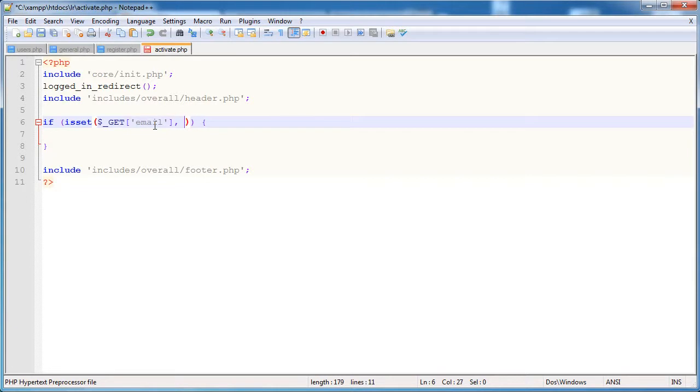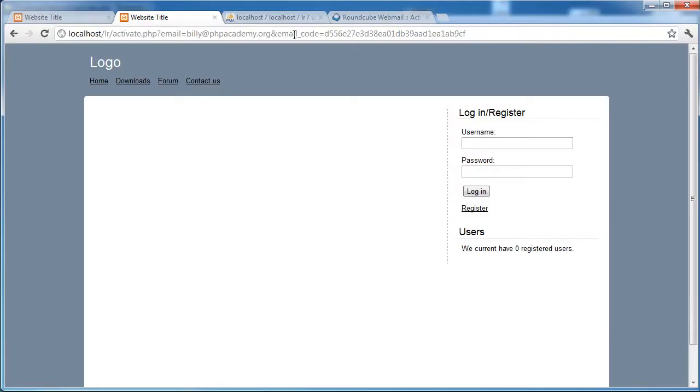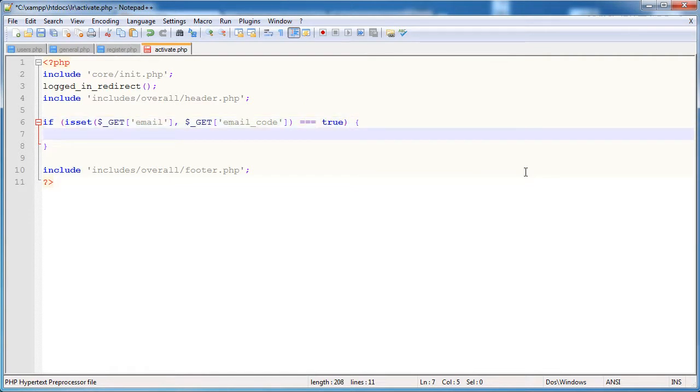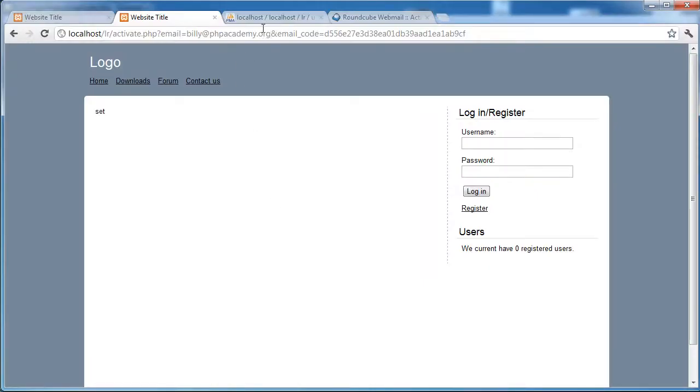So they're email and email code, and if you haven't already guessed, email and email code correspond to email and email code. This will basically return these values here. Well, this won't, but this will check that they're set. So if that is equal to true, then these values are set. So let's go ahead and echo set just to make sure we're all good and working. Perfect, set. And obviously if we don't have them, nothing.